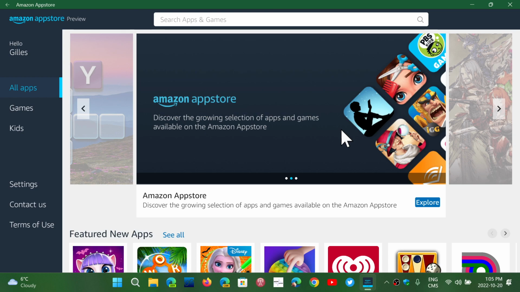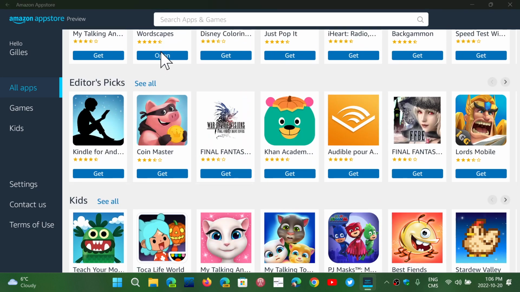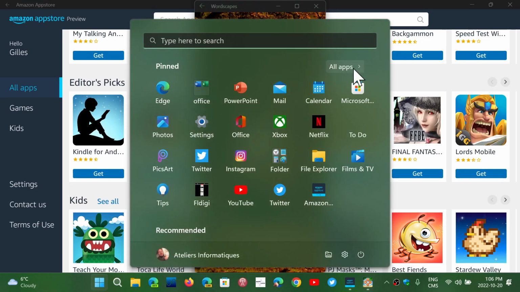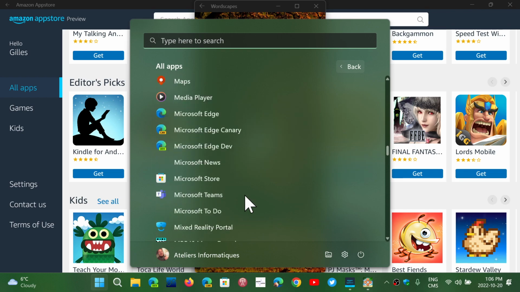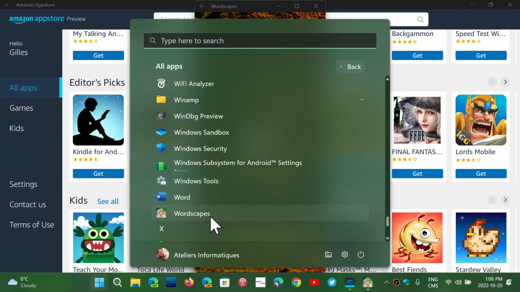And that is what is now supported for the Amazon App Store for the Windows Subsystem for Android on Windows 11. So you see, I got it here, and when you install an app, it shows up in your list of apps like a standard Windows app. You can see here WordScapes. I installed it just for the test.